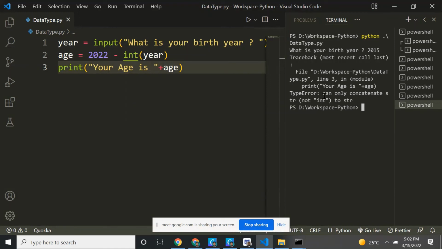Again it throws an error. What is the error I got? Can only concatenate string to string, not integer. What it is telling is I can concatenate only string to string. Age is not a string, it is an integer data type.